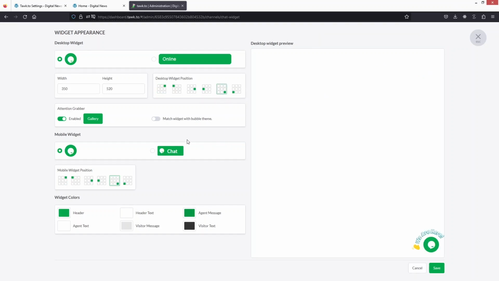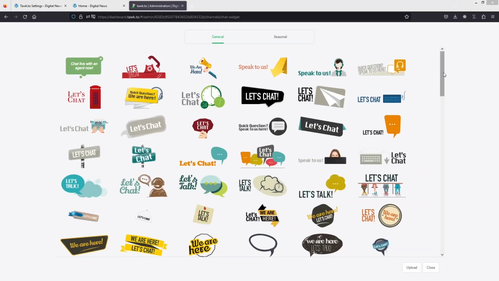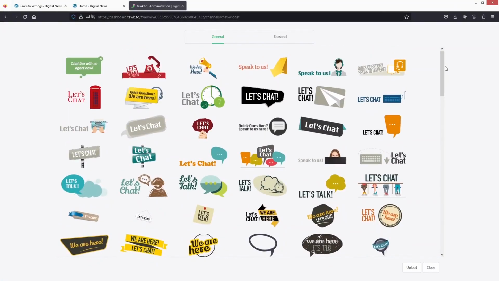So let's click here. And after that, you can see we have the attention grabber. You can change the image. If you want to disable this, you can simply disable it from here. But right now, let's just enable this. You can also see the option of the gallery here. If I click here, I can change the image of the attention grabber. These are the images that we can use as the attention grabber, but I think I would like to go with the default image. So I just close this.